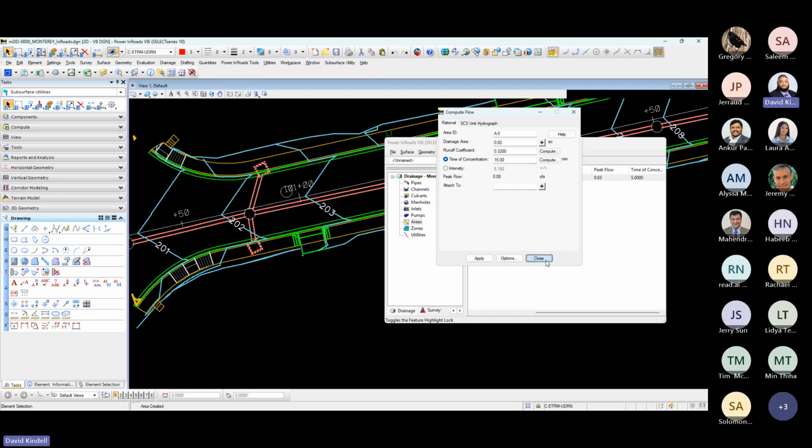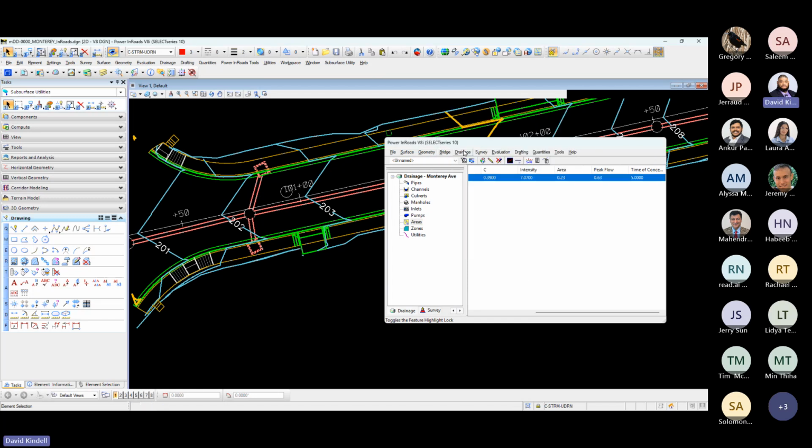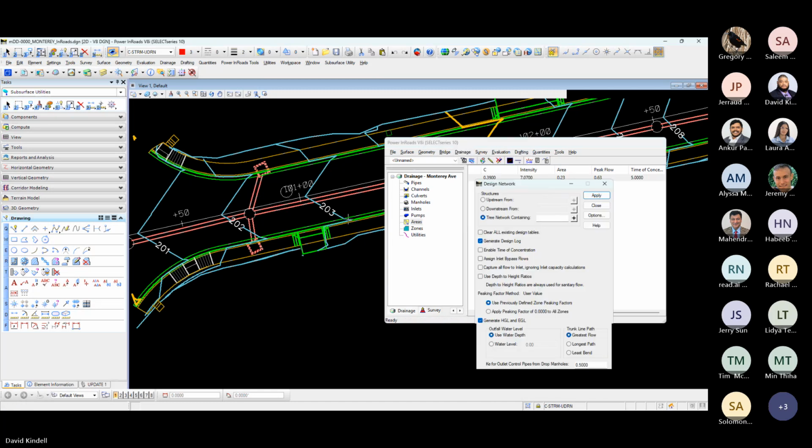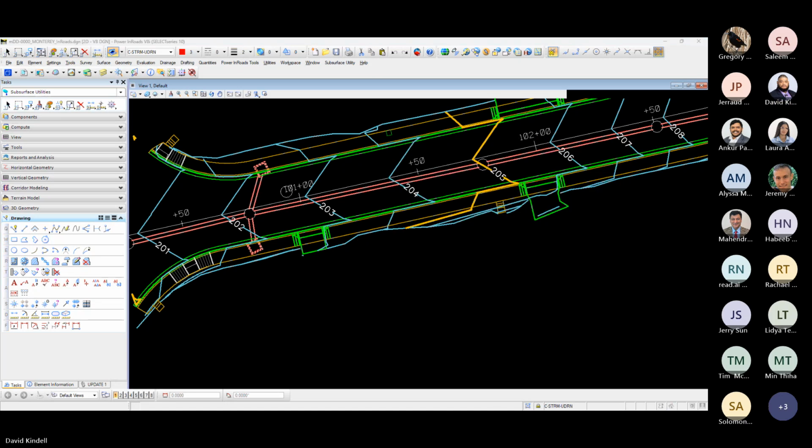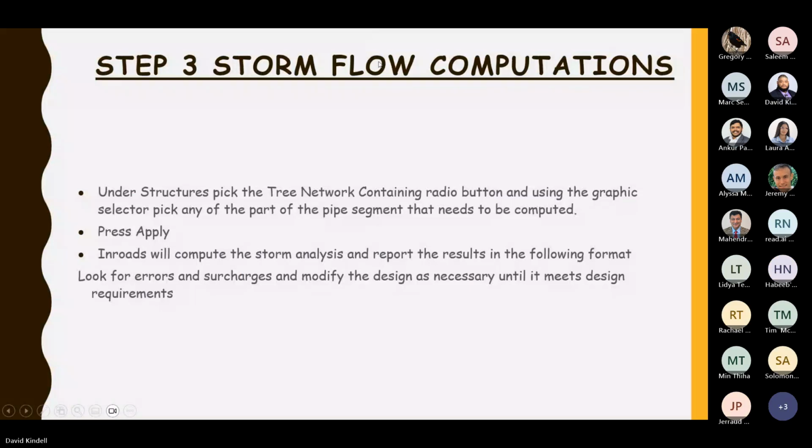You want to close it, and then do drainage, network, design the network. Now you have the structure here. Let me shut this window. You can click on that. I don't need to compute and invoice your computer and report in the following format and everything.